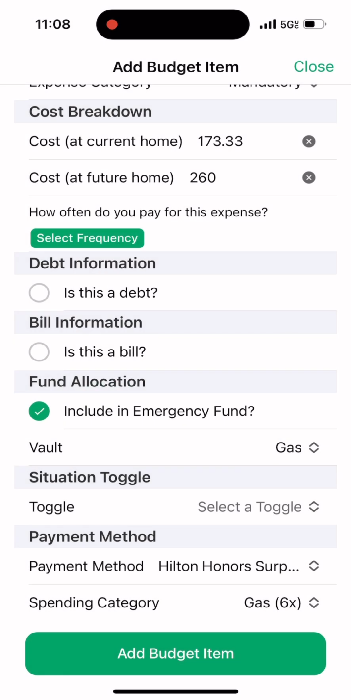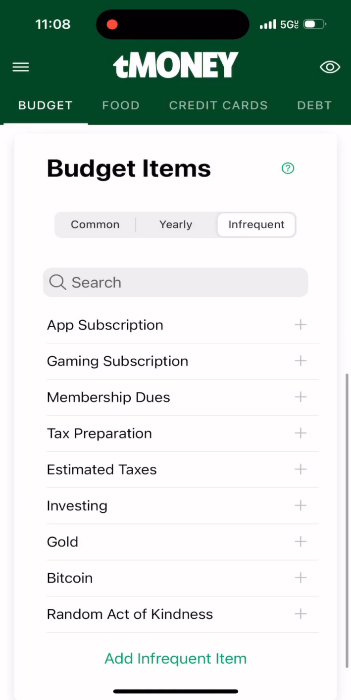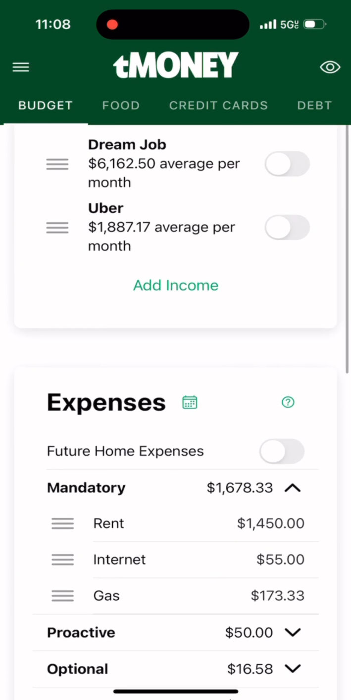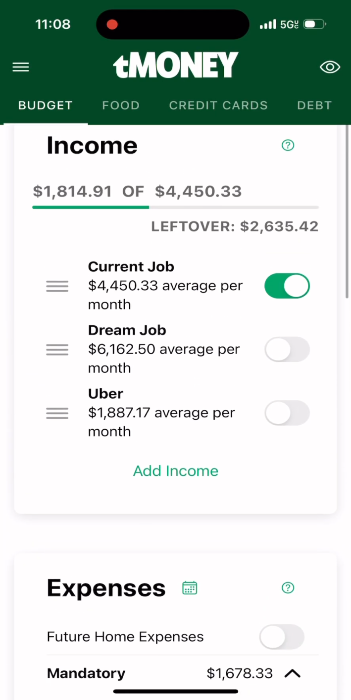All right, and to close it out, we're going to hit that add budget item button to add it into our budget. And let's scroll up to the category that we've got. We've got 173. We toggled on this future home expenses. You can see the now and the later expenses, and you can see how our budget is being affected.